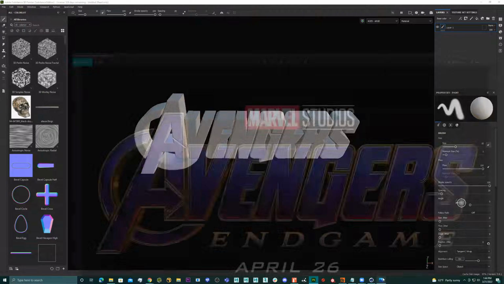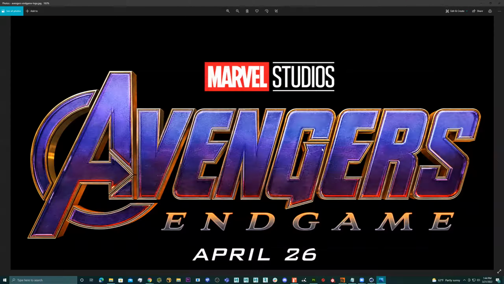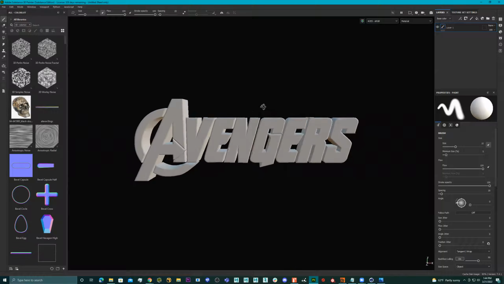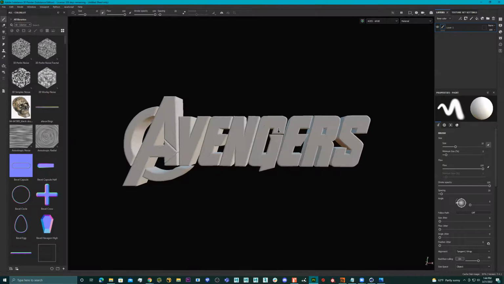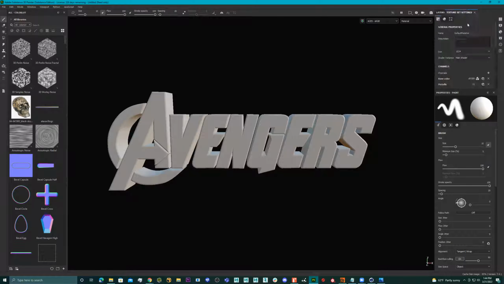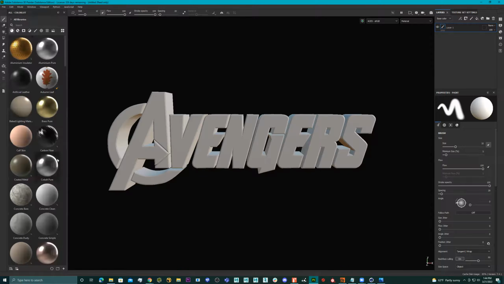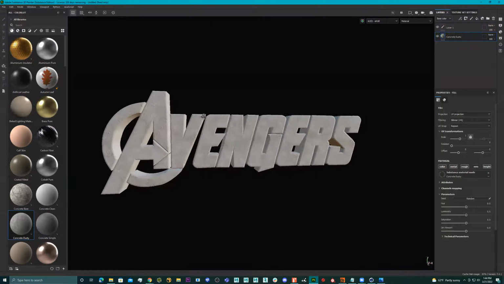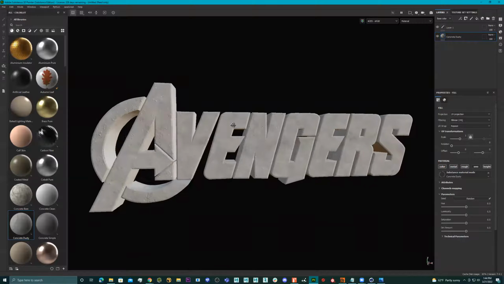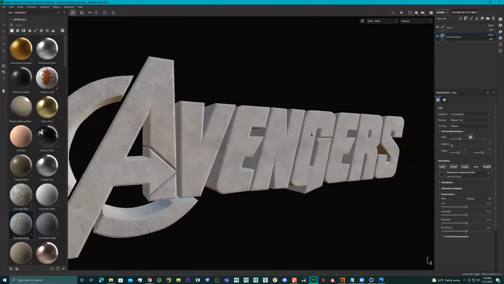So let's look at our Avengers logo, right? It's got some purple kind of stuff going on. But first things first, we have to go to texture set settings. And I'll show you why, right? If I go over here and I get myself a material, let's say concrete dusty. And I put this over here. So now I have this kind of look. And we see what it looks like now.